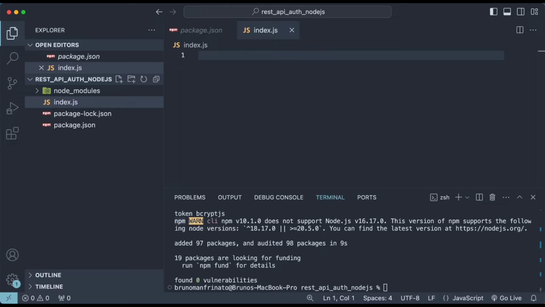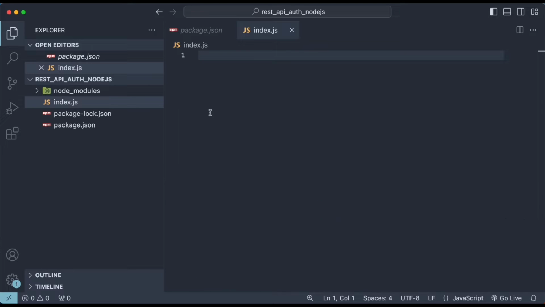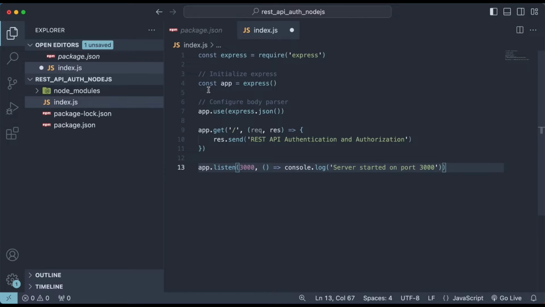index.js. Now inside this file, I'm just going to paste some lines of code here because in every video here on the channel, I just keep repeating myself setting up a basic Express server. So on the top, we're importing the Express module, then we are initializing Express into a constant called app. Then we are configuring Express to parse JSON data from the client request body. Next, we're just creating a basic route, like a home route, sending a simple response to the client with the message REST API, authentication and authorization. And last, we're telling Express to listen on port 3000 and print a message on the console.